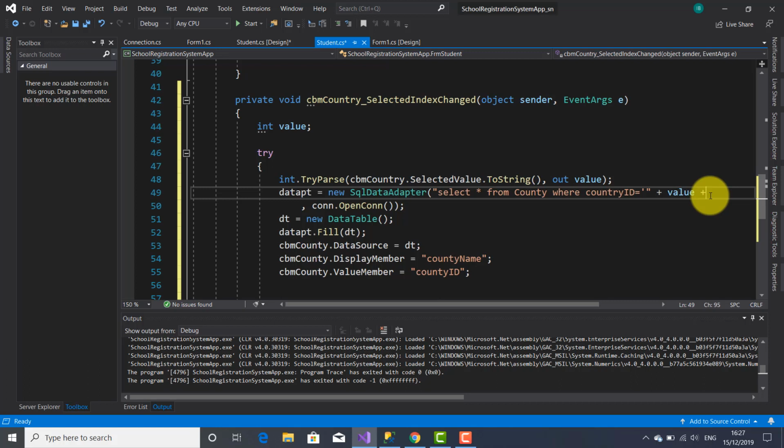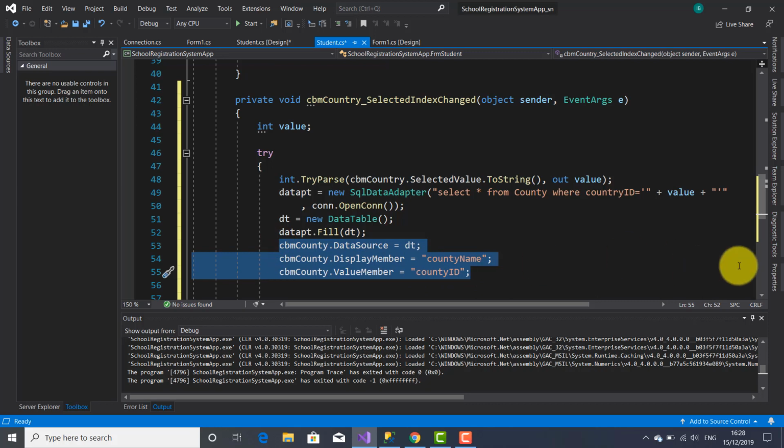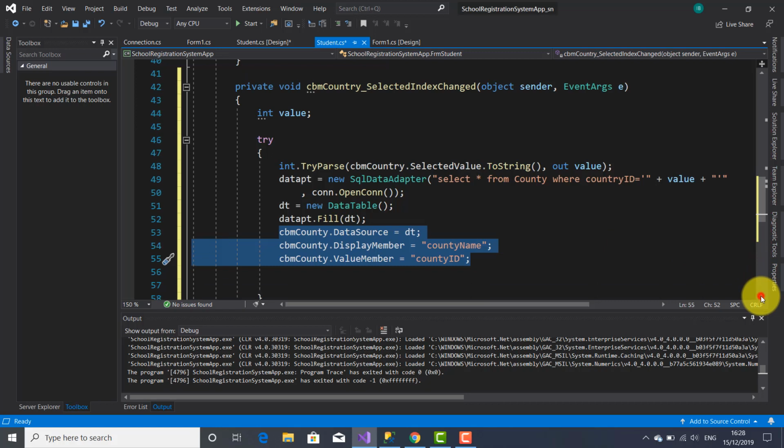Here I should write this plus operator, again these double quotes, and inside double quotes a single quote. Okay, all right. And on this line is fill in this object DT, which is holding the county table, and on these lines I fill in the county table with the name of the counties, which is attached to a certain country.